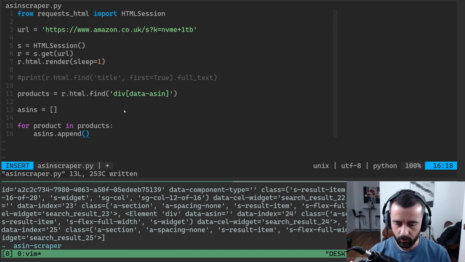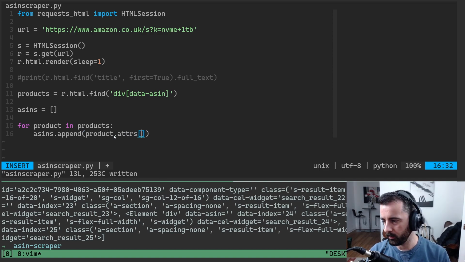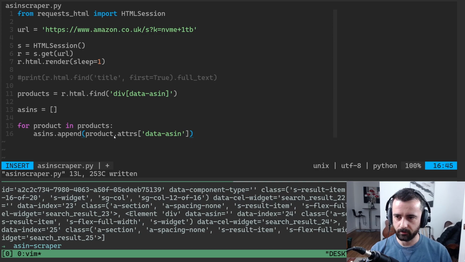And I'm going to go for product, because we're looking for product, which is each of the elements. So we're saying product is in each individual element through our list. And we want to do .attrs, and the one we want is the one we were just talking about, data-asin. So what that's going to do is go through each of the elements which we have called product. It's going to get the information from the attribute data-asin, which is the actual ASIN number that we want, and it's going to append it to our ASIN list. And after this, we want to print ASINs.